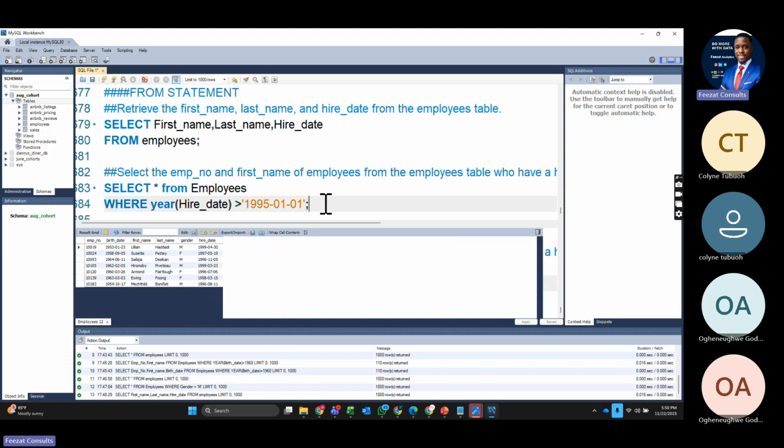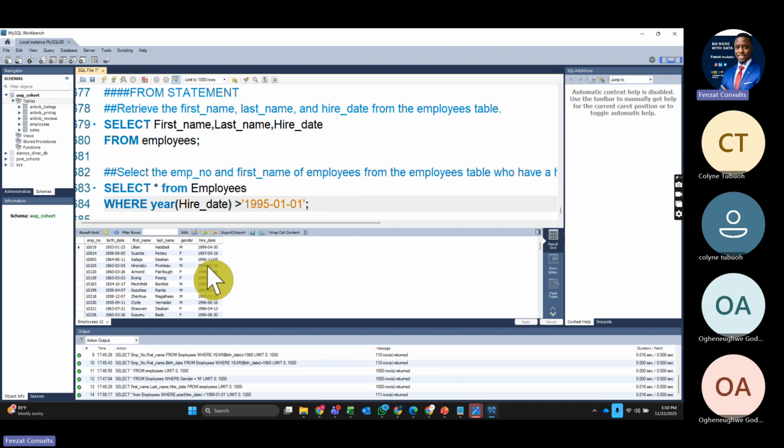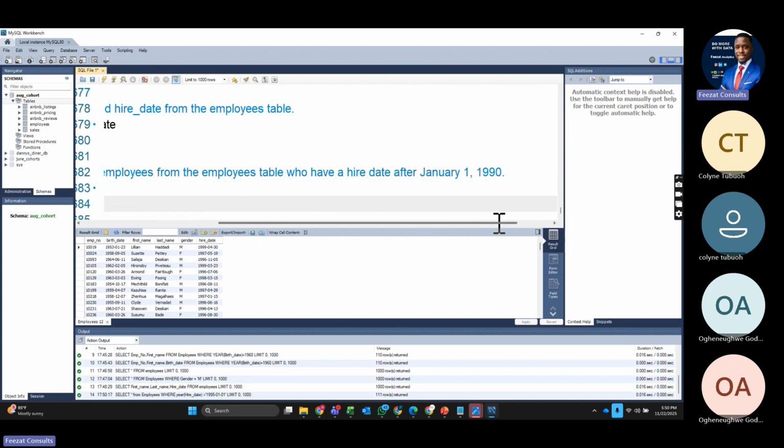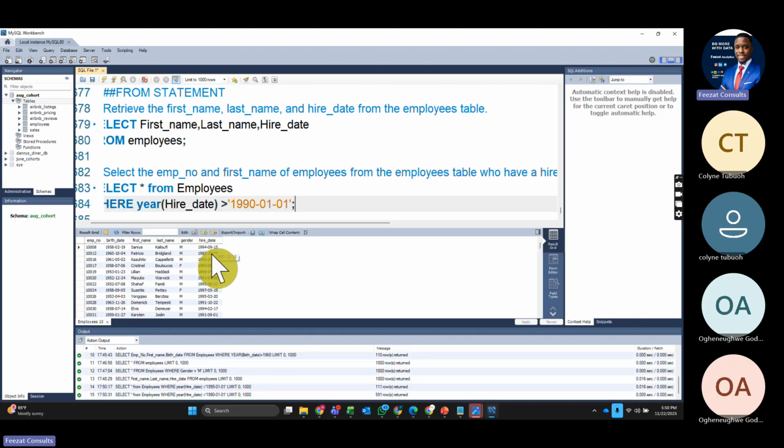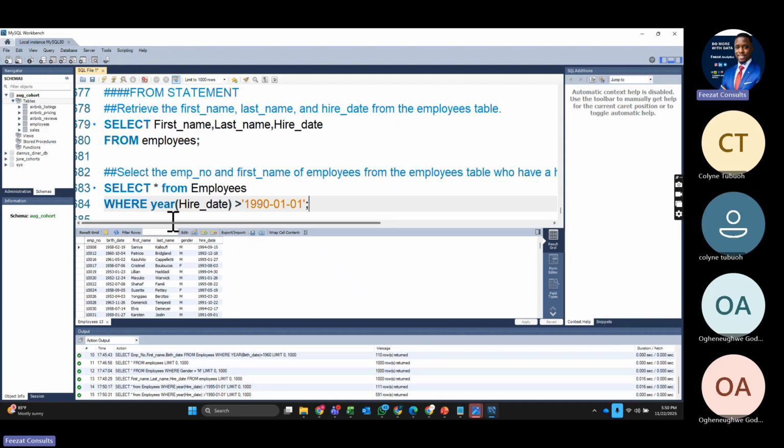Control and enter. Look at it. Is it 1995 he called or 1990? He said 1990. So let's put 1990 there. Control and enter. Look at it. You can see how awesome that is. So that's how we can get that. Any question? Any question, guys?